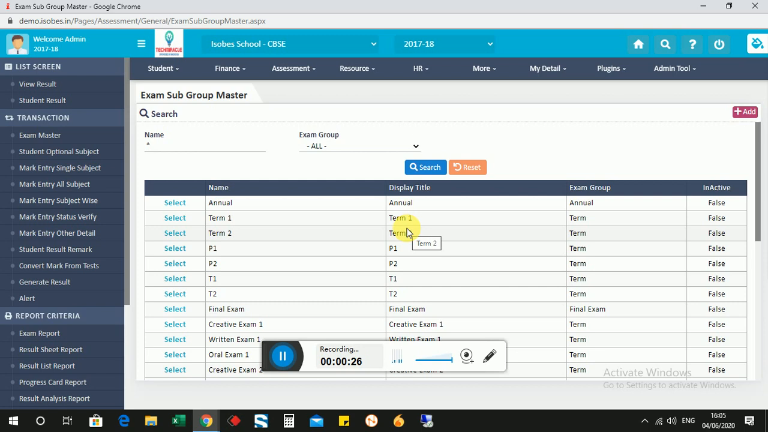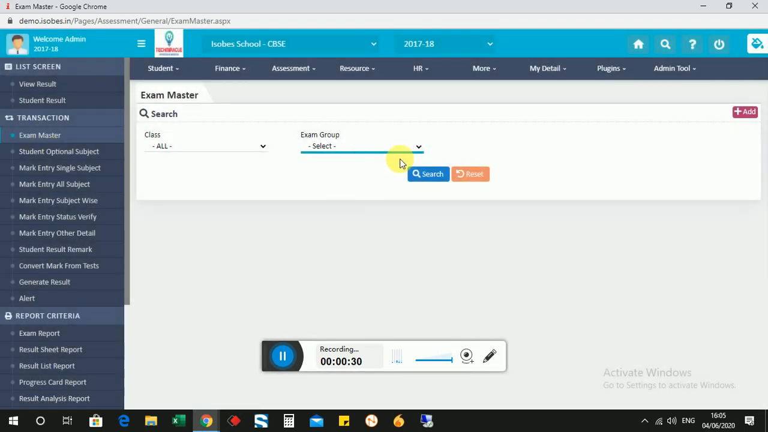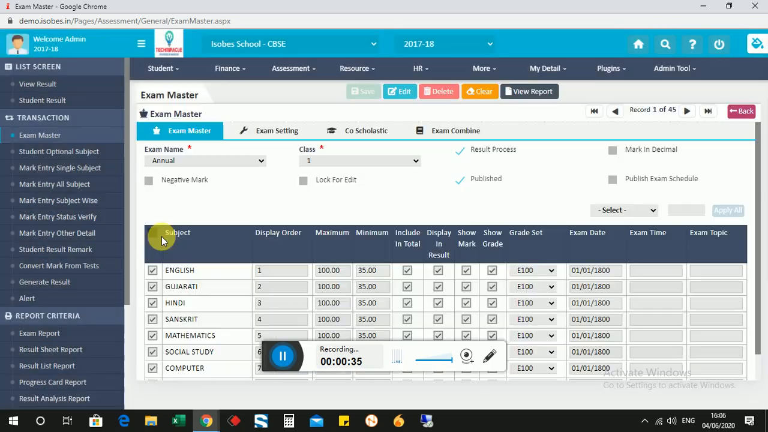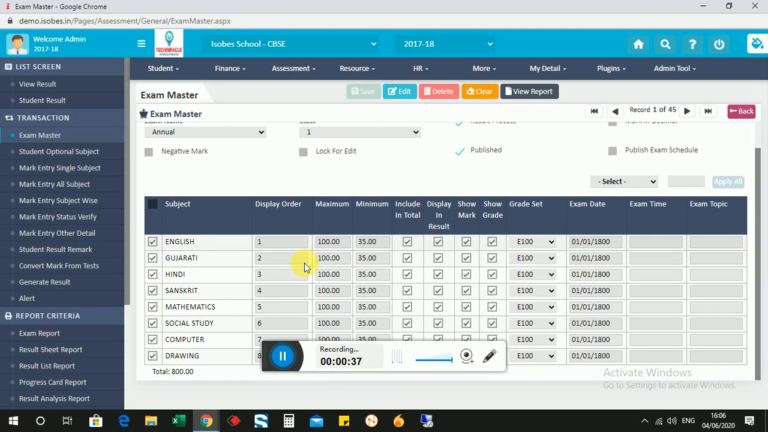1, term 2. Coming to next, we have the exam master, wherein we can define various criterias. We can set the various settings over here for a particular exam. We can see all the subjects for a particular standard. We can define the maximum marks, minimum marks, whether we have to include it in total or not, whether we have to display it in result or not, whether we have to show the marks or the grades. We can set the grades for a particular exam and a particular subject over here.